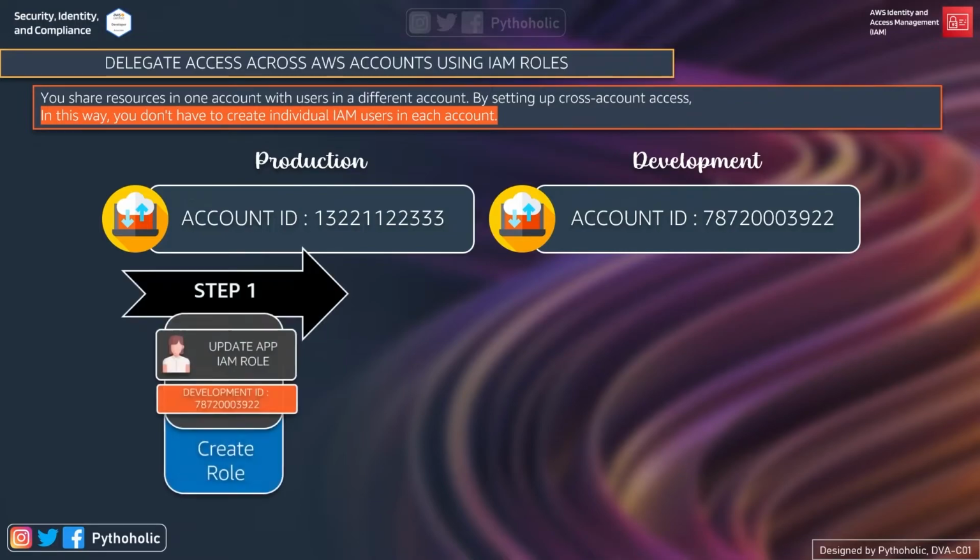First step is to create a role in the production account. The important thing here is to establish a trust relationship between the prod account and the dev account. So in the first step, we need to create an IAM role called update app. You can use the name of your choice. It's not a keyword. And in that update app role, we need to define the development account as the trusted entity and specify the permission policy that will allow trusted users to update the S3 bucket at production.